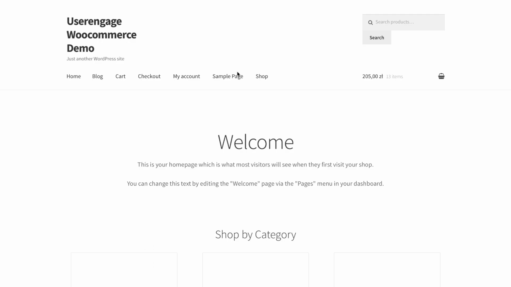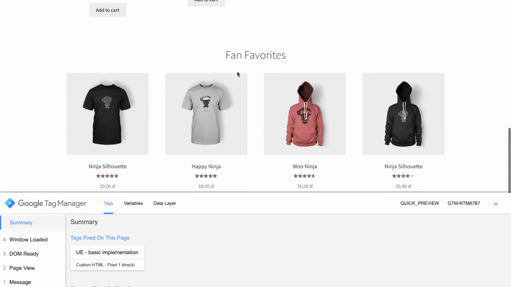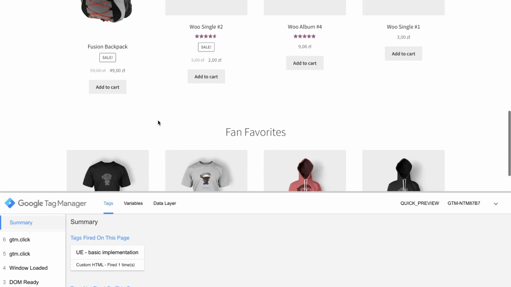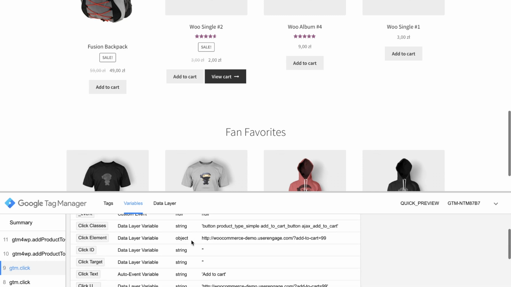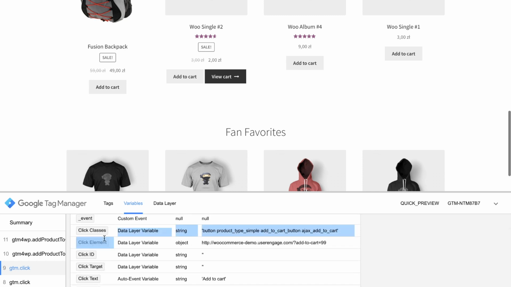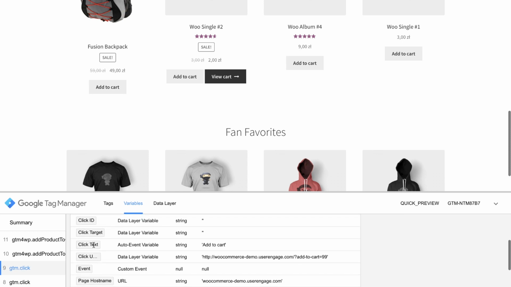go to my website, and now when I click around, you can see that there are those events delivered here. When I click on Add to Cart, there's this click for Add to Cart. I go to this click on Variables, and here are all the click variables of this element. So the class of the element I've just clicked, and the click element, and other attributes, as you can see. Even click text equal to Add to Cart.